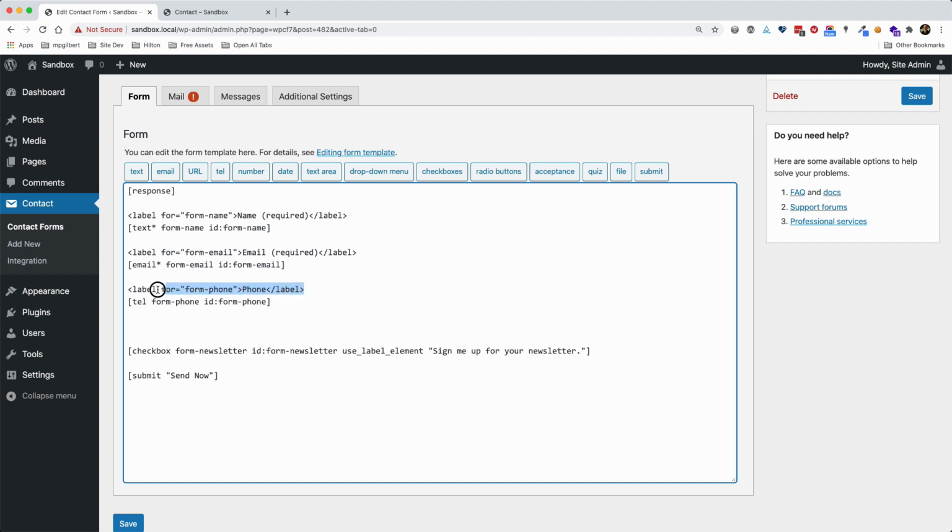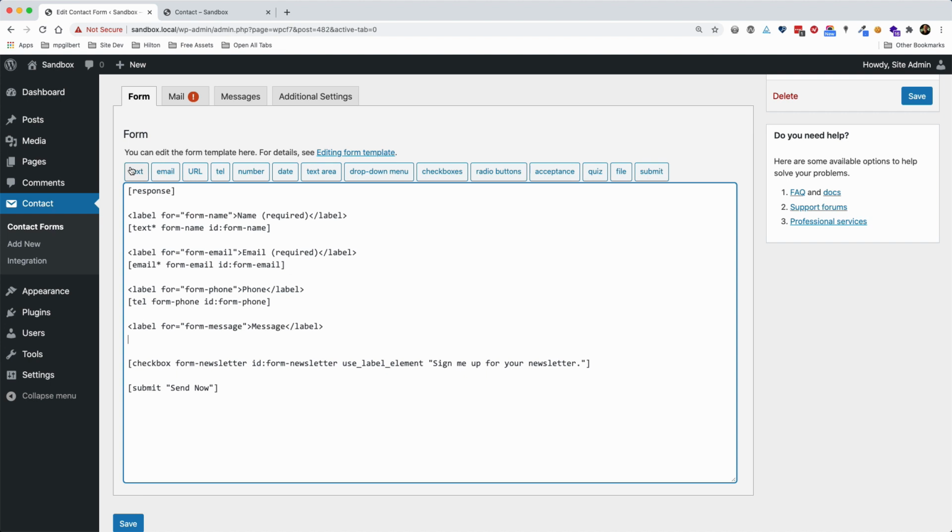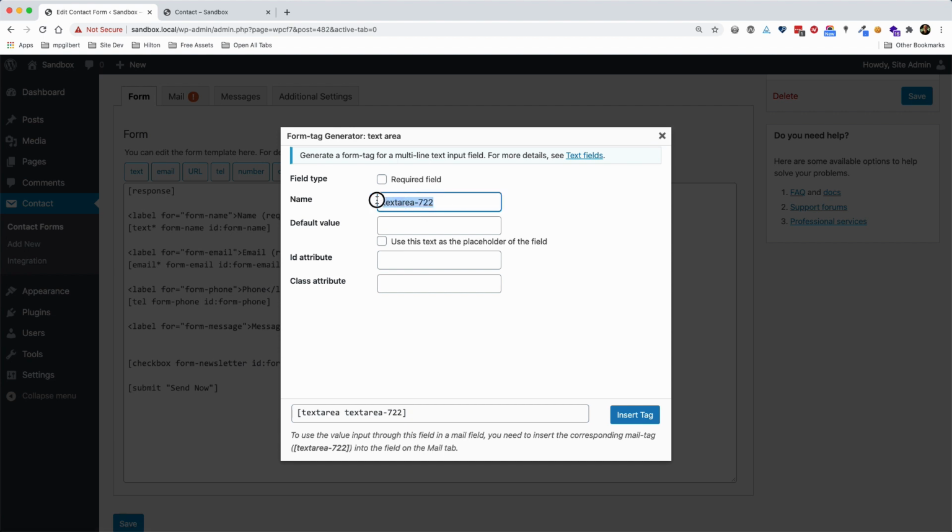For a good generic feedback form, we probably should give them the ability to add an actual message, right? So let's grab that. We'll create a new label. We'll say message, form message, and I'll copy that to the clipboard. And this time we've done text, email, tel for telephone. Now we're going to do text area. So I've copied that name to the clipboard. We'll put that in the name and ID attribute fields. And I'll click insert.